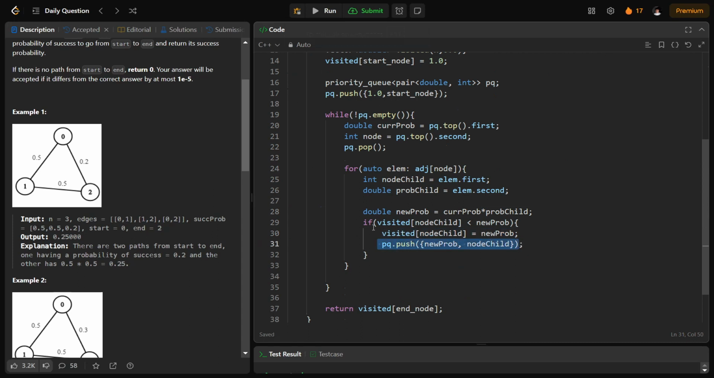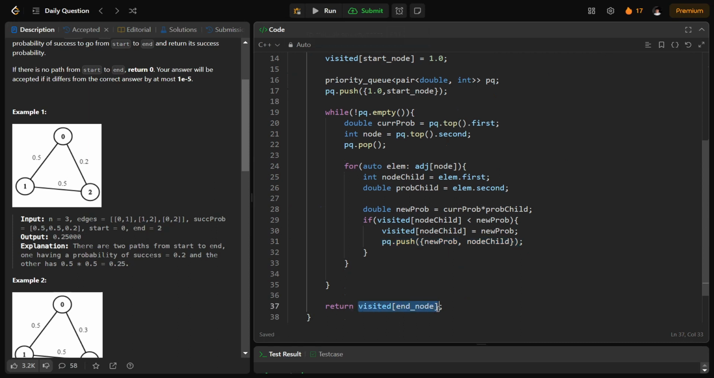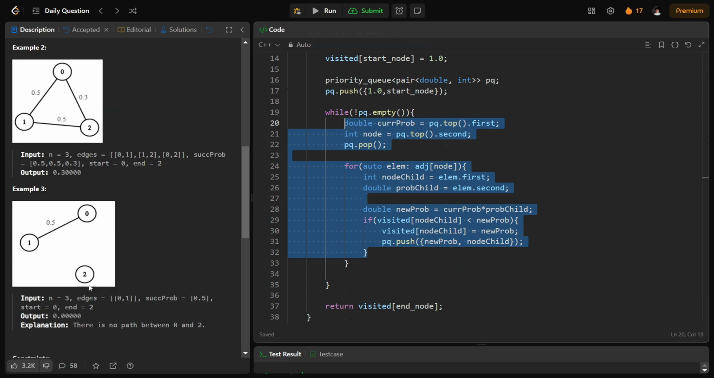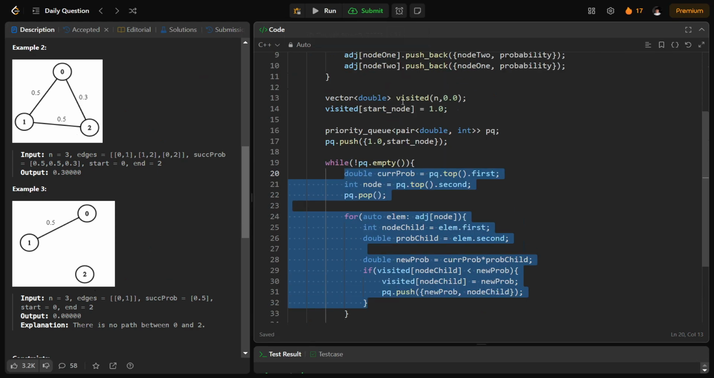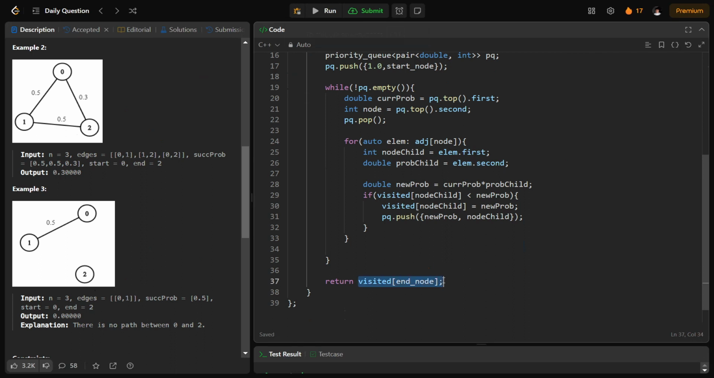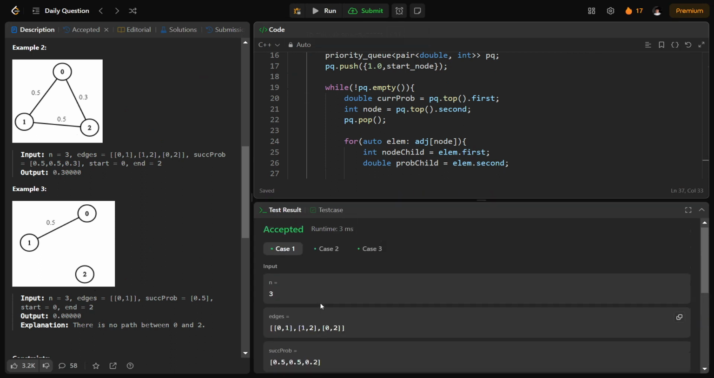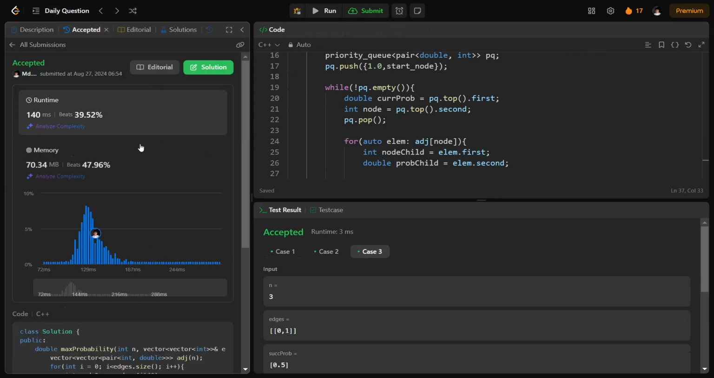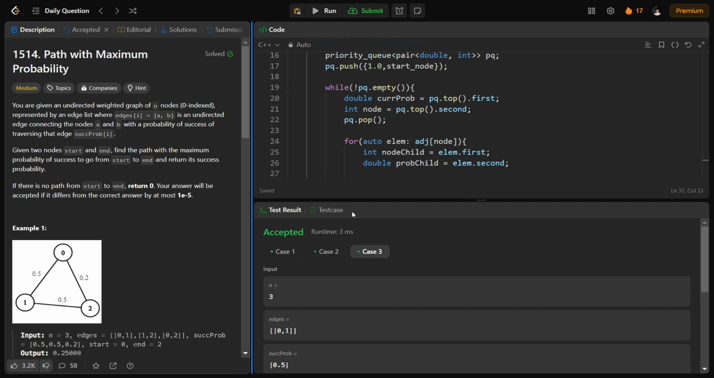And in the end, once the priority queue is empty, I return the visited value of the end node. Let's say we never arrived, or the graph is disconnected and we were not able to get to node 2. That means, since we had already initialized this to 0, our answer would be stored in the end node anyway. So the test cases are running well and fine. See, the solution is also accepted, and yep, that was the video all about.